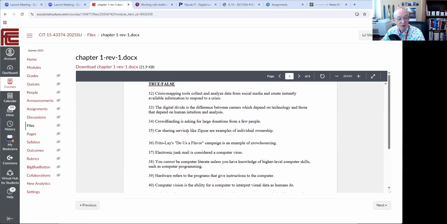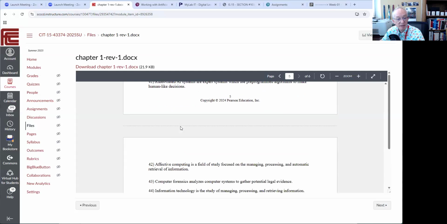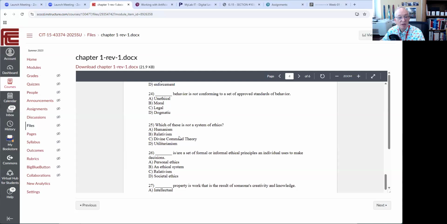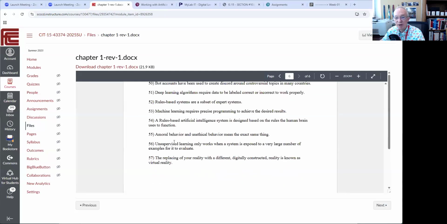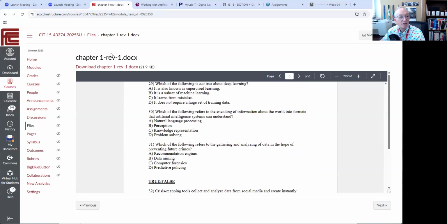Let's see. Electronic junk mail is considered a computer virus. Well, it's malware. I don't know that it's technically a virus. So look at that and see if it makes sense. These are the quiz questions you're going to get. How many are there? There's 57. I'm only going to ask you 25: 20 multiple choice and 5 true false. So even if you only get half of these, go through these study guides. It'll kind of get you ready for the quiz.